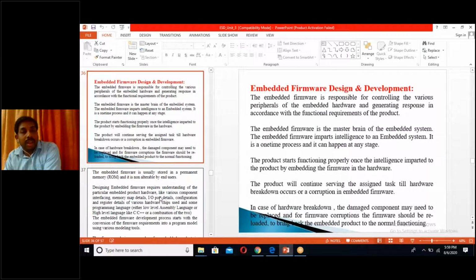Embedded firmware design and development. The embedded firmware is responsible for controlling the various peripherals of the embedded hardware and generating responses in accordance with the functional requirements of the product.